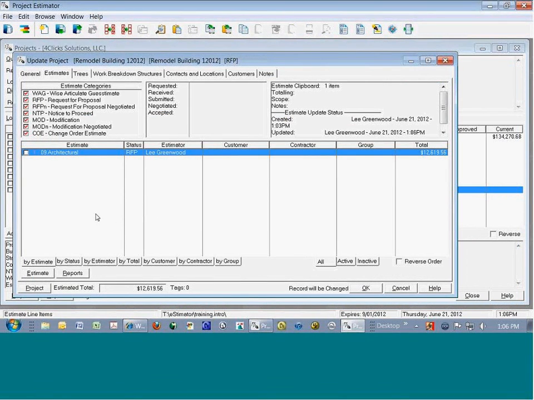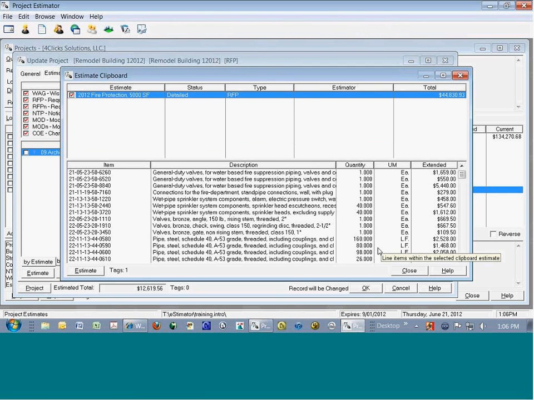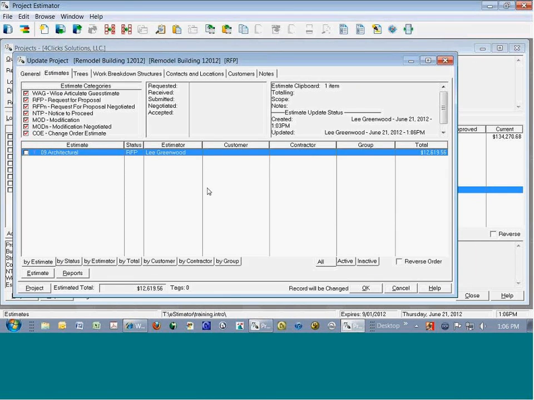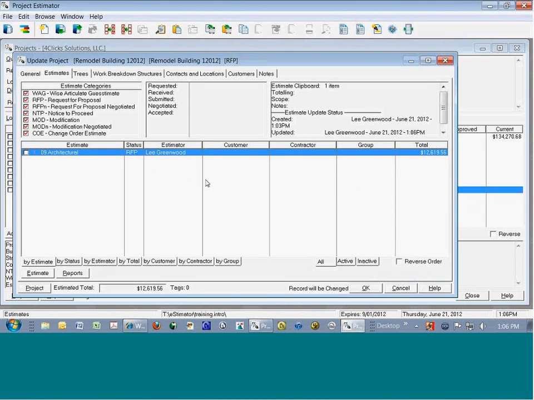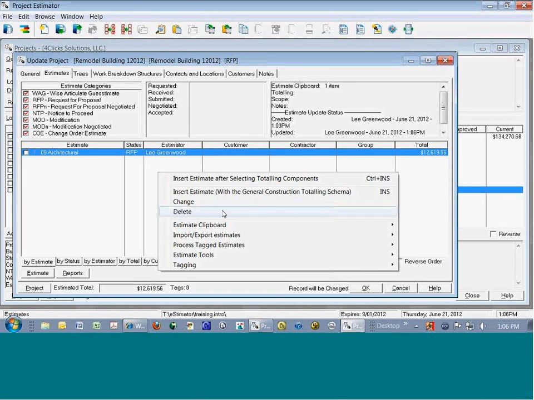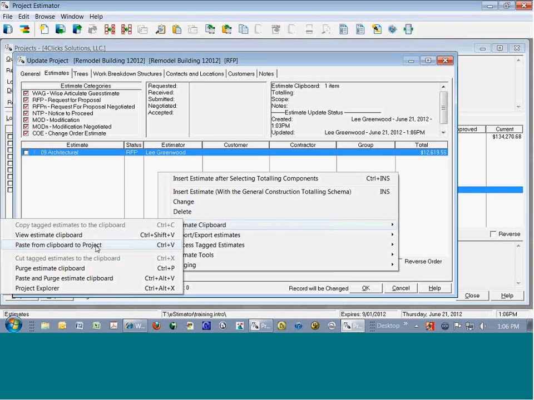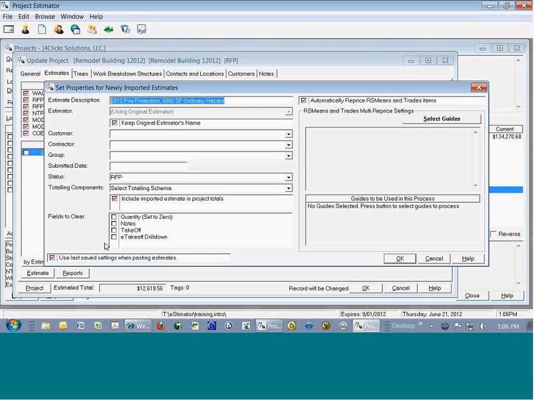Now, what do I do to bring in my fire protection? One quick, easy way is just to double-click on Clipboard. It's my fire protection. So what I can do is use an icon at the top of the window, called View Estimate Clipboard. I tell people, Ed, in the training class, if you don't know what to do, just right-click. The first time you use a software, you're not going to naturally think to double-click on the item area, but if you right-click, go to Clipboard, you'll see that I can paste or paste and purge. I'm going to go ahead and paste.